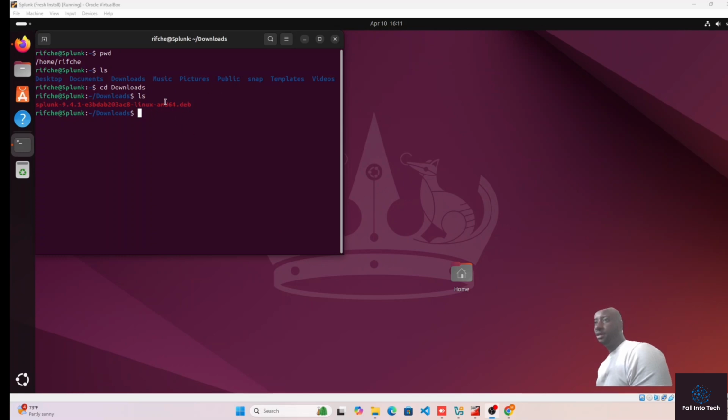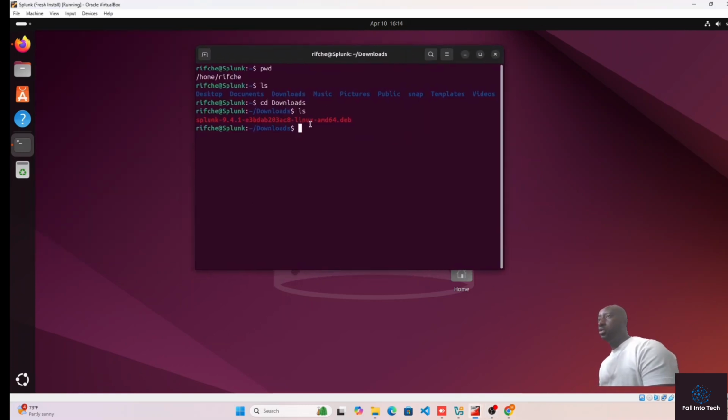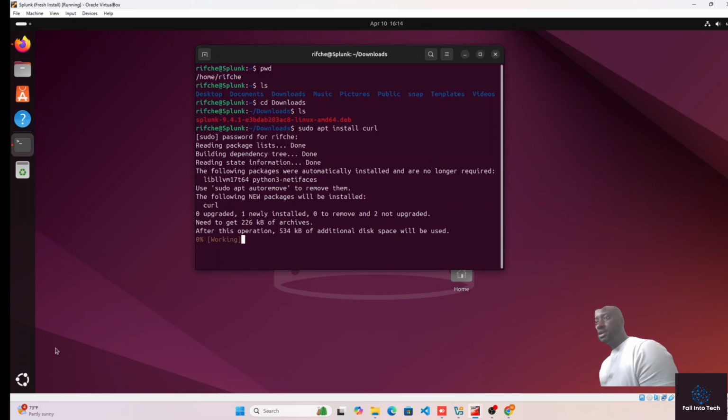But before installing Splunk, we need to make sure to configure some dependencies. To configure those dependencies, we have to run different command lines that will get us where we want to be. So now let's go ahead and run those command lines. All right, the first command that we're going to run is sudo apt install curl, and then we do enter. It's going to ask for our password, enter, and then just let it run.